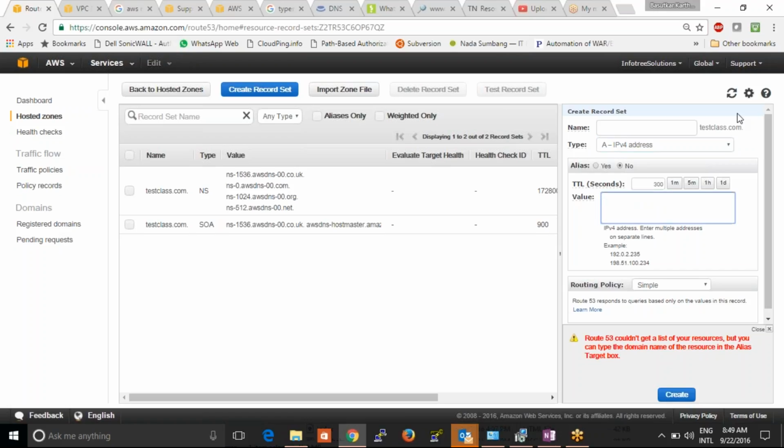So the value: for this testclass.com domain, where is this record located, on exactly which server is that domain hosted? That website's server IP address must be given here. Let us say 54.169.4.49. We are assuming that we have deployed or hosted this testclass.com website on the server with this IP address, and we are creating the record. So we have specified that. Second, we have to specify the routing policy.